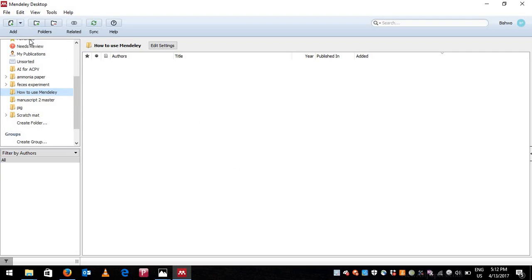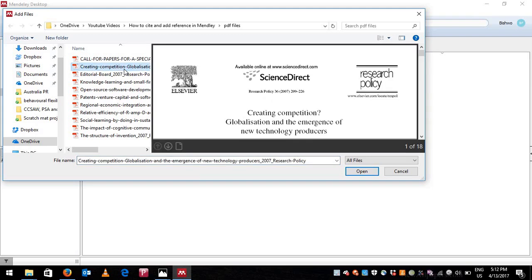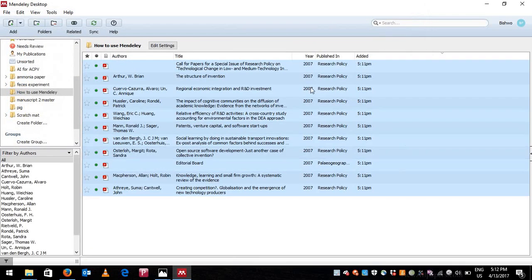So let's go to add files. It says import additional documents to the current location, so to the current folder, which is how to use Mendeley. So I'll click add. I have a whole bunch of PDF files here, so you can just do it one by one, or just press Ctrl A to select all. And if I open here, these are all the files which are imported in the folder how to use Mendeley.